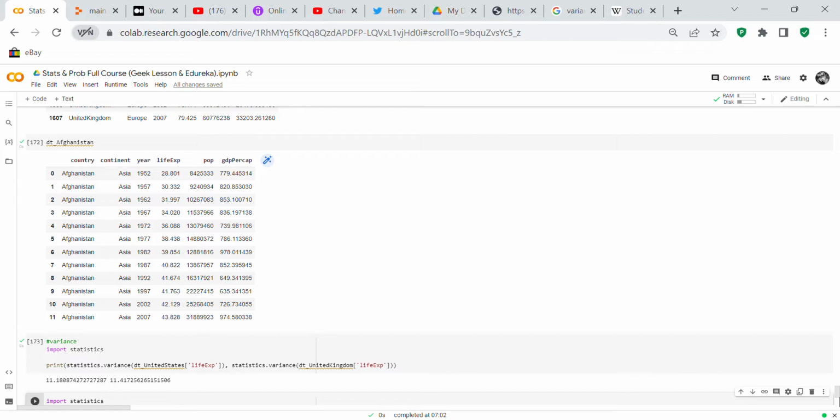And so I decided also to check out Afghanistan because I thought that was really interesting. Because in 1952, Afghanistan's life expectancy was 28. But in 2007, its life expectancy was 43. So it has increased about 15 years. And the GDP per capita has also increased. So I thought that was so interesting. I thought I would look at Afghanistan as well.